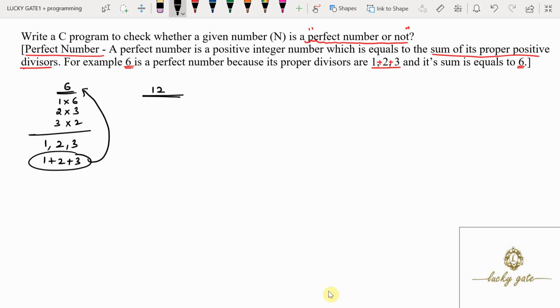We have to see whether that particular number is divisible by 1 or not. And you know that any number is divisible by 1. Because any number is divisible by 1, we need not check whether it is divisible by 1 or not. So we have to check from 2.